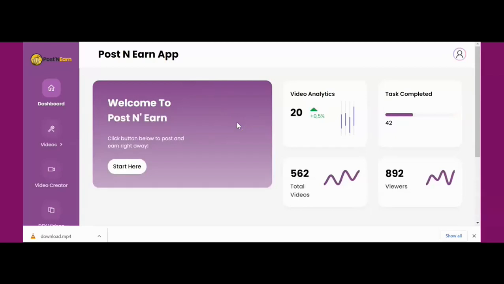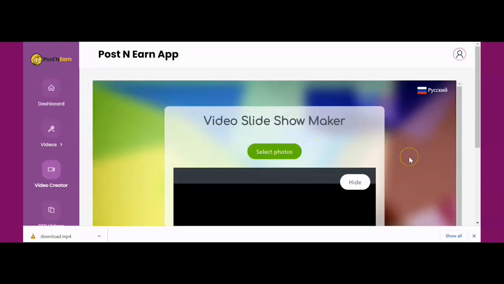So as you can see, that's how to post and get paid using Post and Earn app. So once the video is uploaded, then you need to go to this secret platform to check your earnings at all time, and also how to withdraw at all times. So also on this same platform, you can actually create your own videos yourself. If you go to video creator, you can see this video creator allows you to create your own video yourself by turning images to slideshow. So you can make use of this as well.